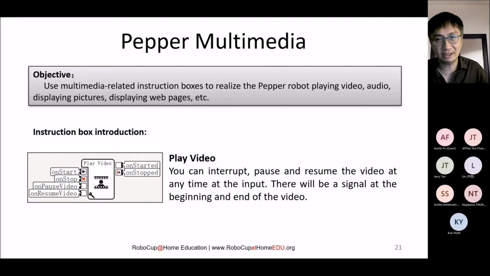And you can see we actually have a lot of input over here. Besides on stop and on start, we actually have on pause video and on resume video. So you can actually pause the video, not to stop, but pause it. And also you can resume and so on. Okay, so this instruction box will be very useful.